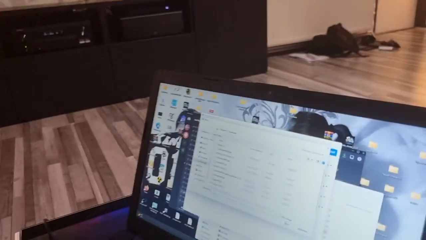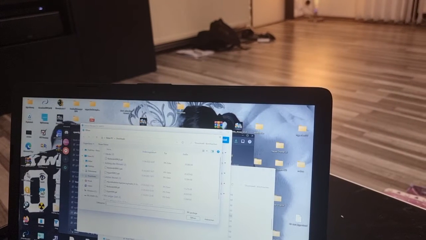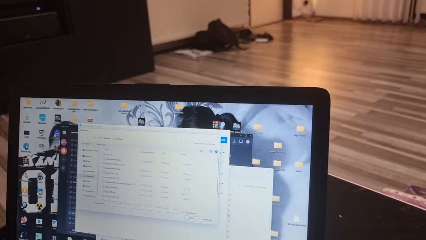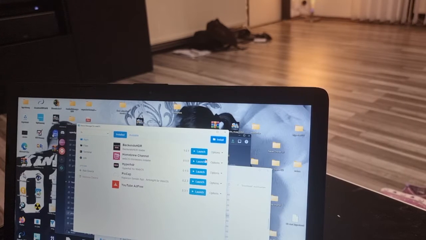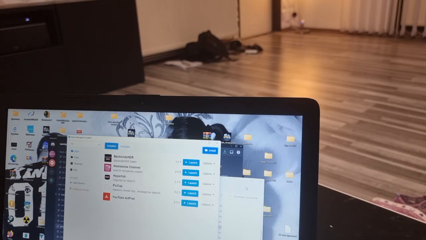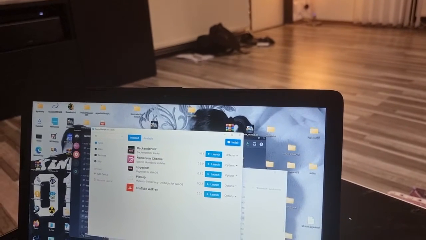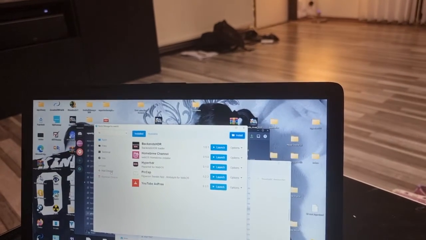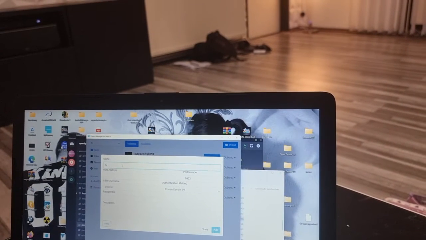Now you go to your laptop, PC, whatever. I will put the links in the description for this. You have to download the device manager for WebOS. Then you have to click here on add device, name your TV, your IP address of the TV, port number and username and password.